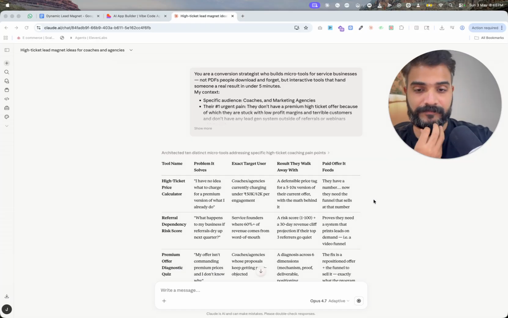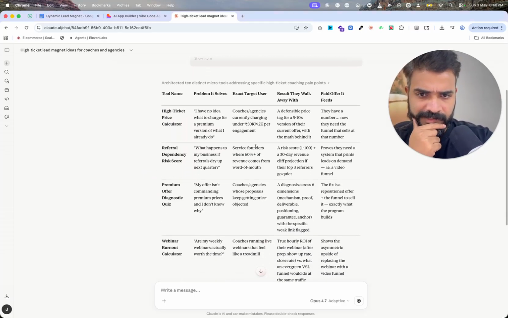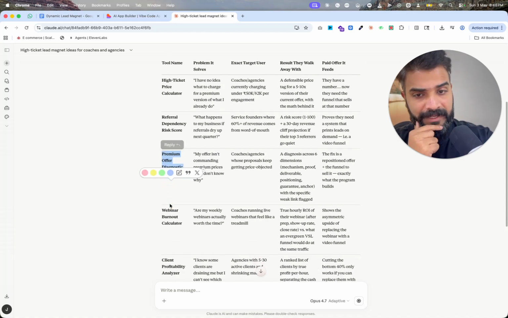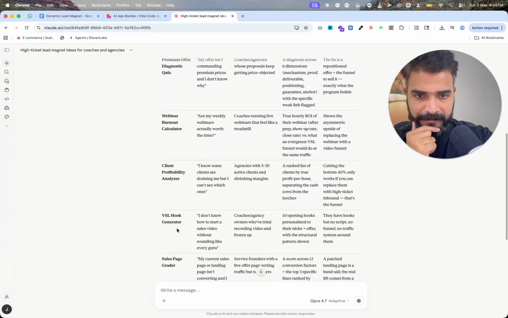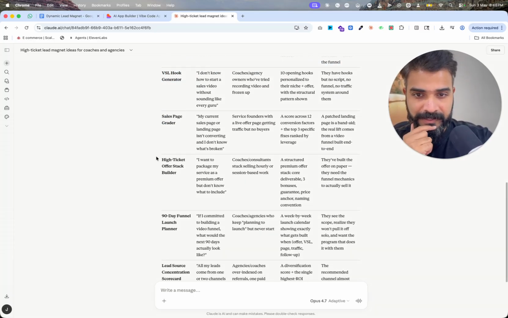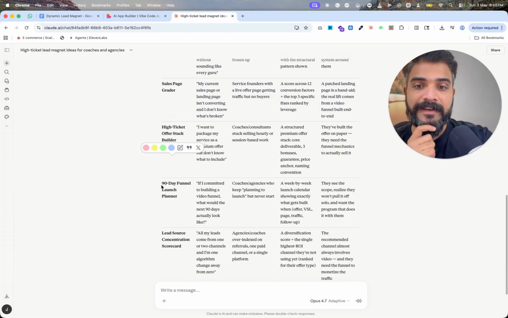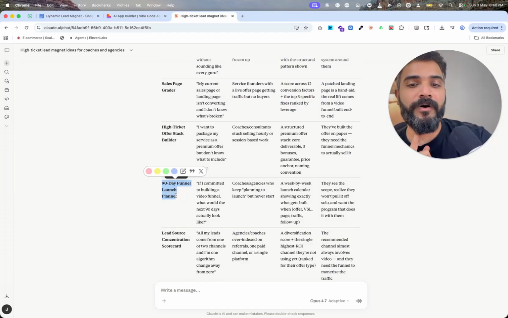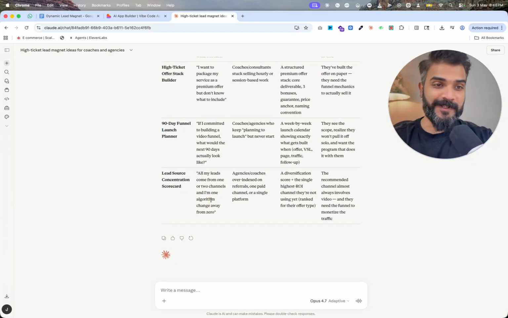All right, it was pretty fast actually. It created a high ticket price calculator. I mean, it's an idea. That's not bad. Premium offer diagnostic quiz, client profitability analyzer, VSL hook generator, sales page grader, high ticket offer stack bundler. Oh, this is nice. 90-day funnel launch planner. Oh, I like this one a lot. You know what, obviously it's so easy to get confused.